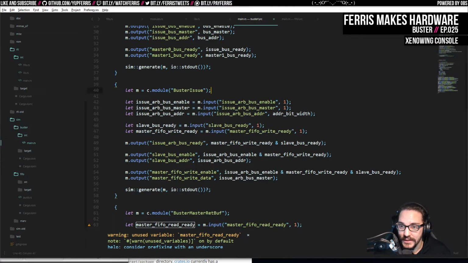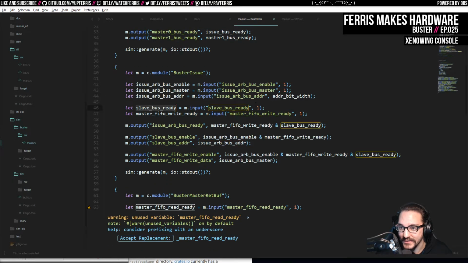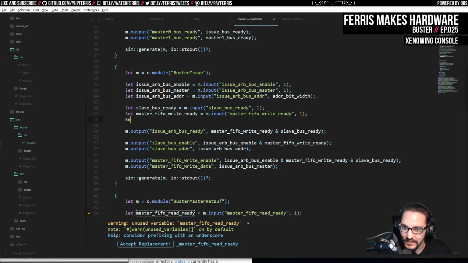So here, you can see I take some of these signals that are going to be output from this arbiter. So there's this bus enable, and then which master it's going to be, and then the address. In addition, I take in a signal to see if the slave is ready. And then also I take in this master FIFO write ready, which I called write ready, but really it's full here. And in fact, what I think I actually want to do is do this.